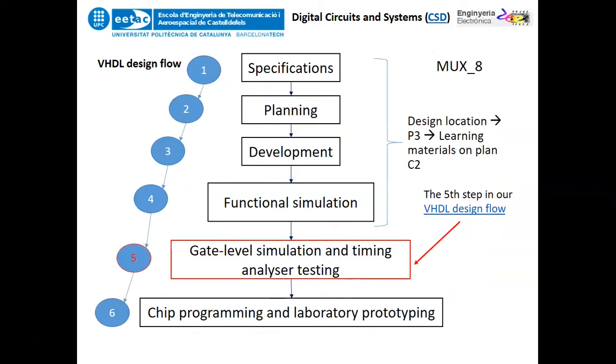As you can imagine, the flowchart is, as usual, specify, plan, develop, and functional simulation first of all, as it was solved in the MUX 8. And remember, that is going to be the location, P3, learning materials on the plan C2, because the objective of the P3 project was both to learn about arithmetic circuits in Radix 2, and as well learning about how to invent a circuit that is going to be based on a hierarchy of components and signals.